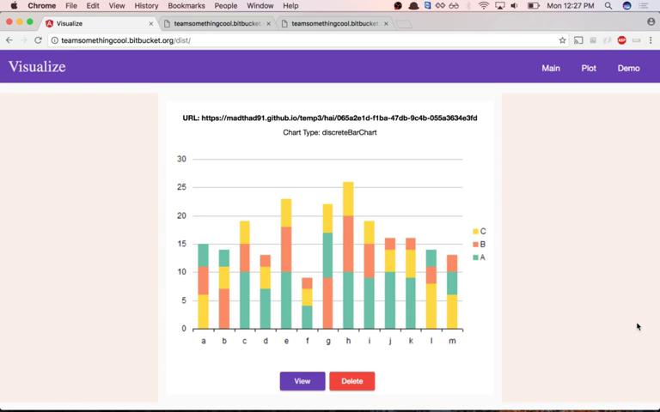So you start at the home page after you signed in, and you can see all the visualizations that you have made. You can click and view them, you can delete them, but I'll come back to that later. For now, let's start with the demo.